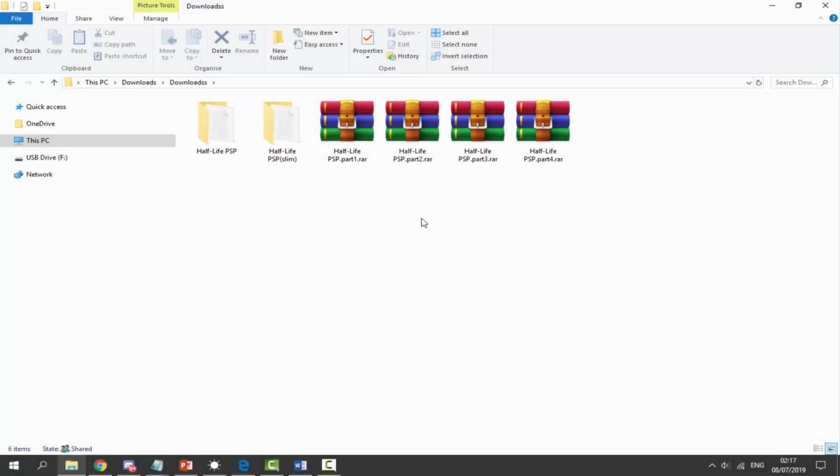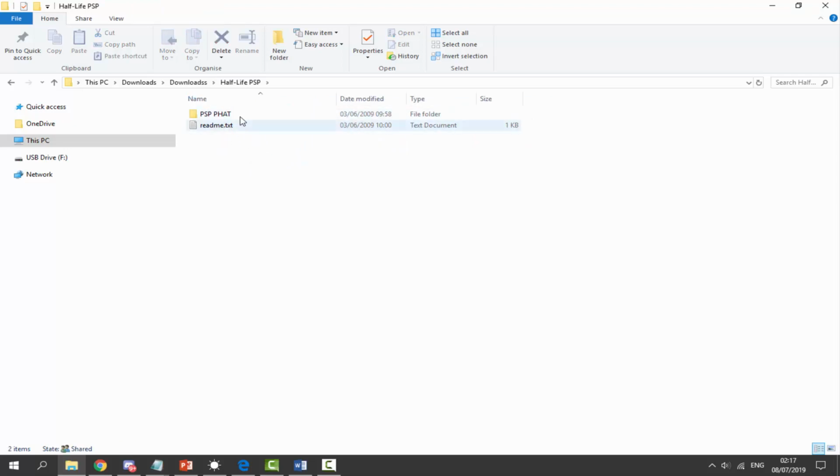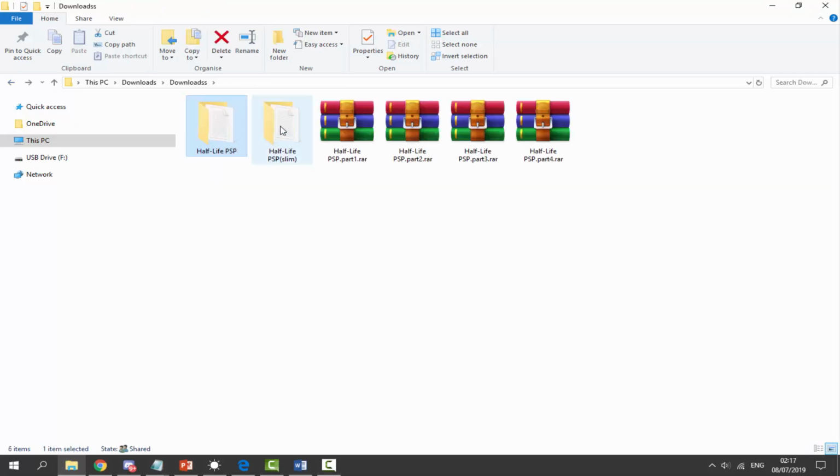Alright, so once it's done, it's going to give us two folders. We've got the normal version and we've got the slim version. Now, the slim version is for the PSP 2000, 3000, PSP Go, and the PSP 1000E. And then we've also got the fat version, which is for the PSP 1000 models. So you guys can choose if you're fat or slim.